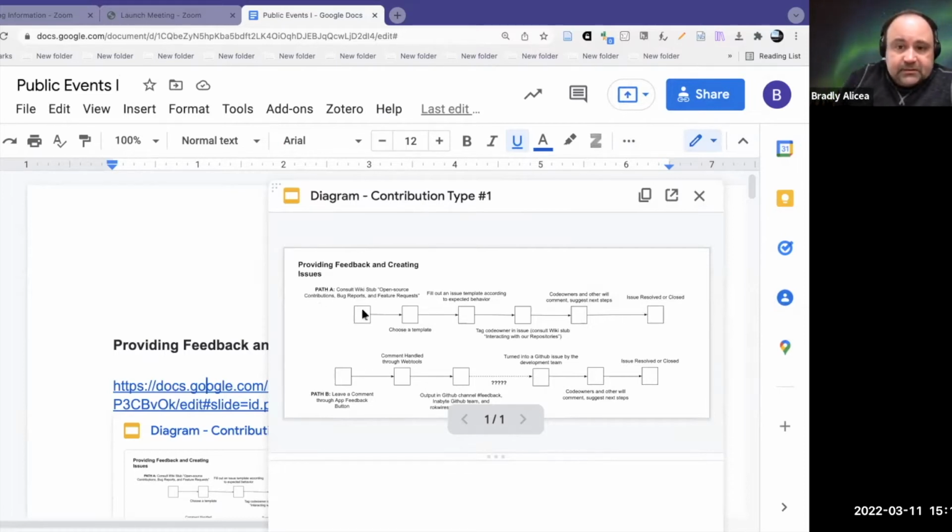So in this path A, you go to the stub on the wiki. You go to the issue creation page on GitHub, which is a form that gives you a number of options to fill out. You choose a template, and we can talk about how you create these templates for GitHub forms in another session. You fill out an issue template according to the expected behavior. You tag the code owner in the issue. The code owner is the person who owns that repository that you're leaving a comment or an issue on.